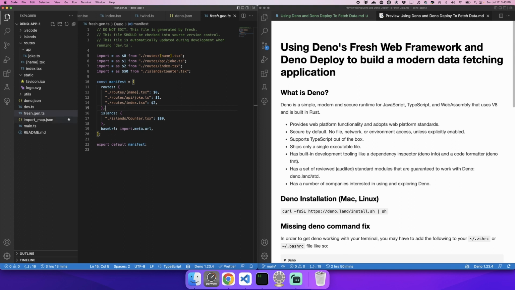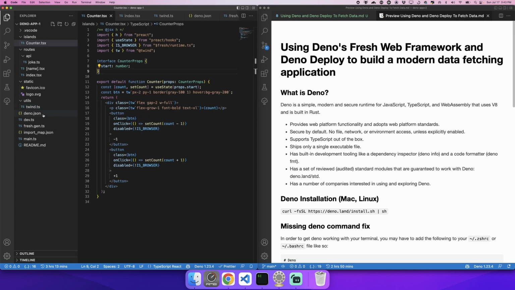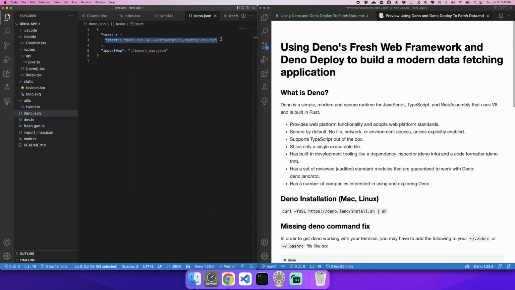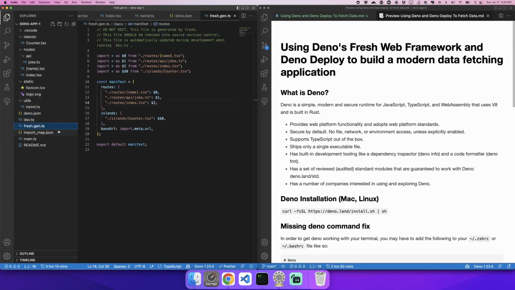So just note that when you add a new route and you start the server, you run a task. When we go back and run this task, this start command, it will generate the fresh.gen file and it will add a new route. I don't know how it sorts it. I'd be interested to add a bunch of routes and see how it sorts this. And then we'll add a new island if you add those as well. So it's going to keep a list of this.